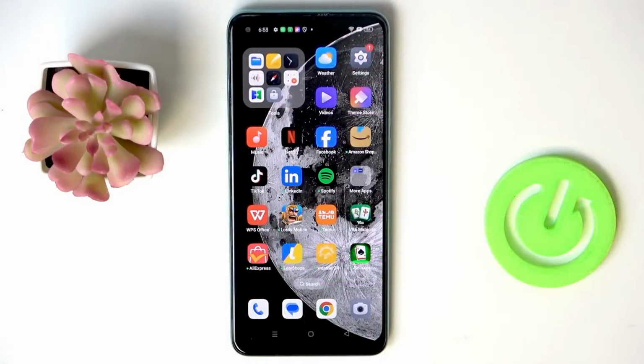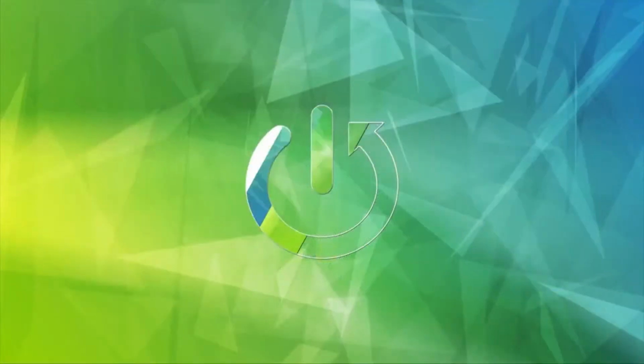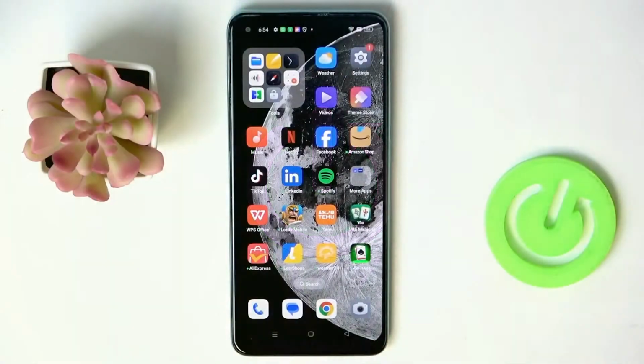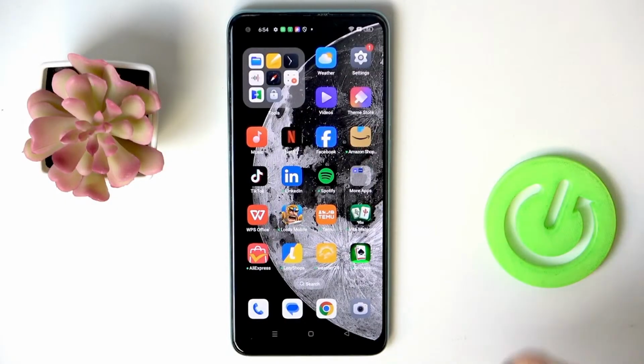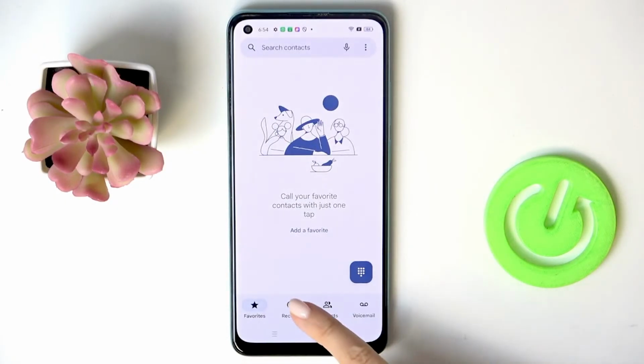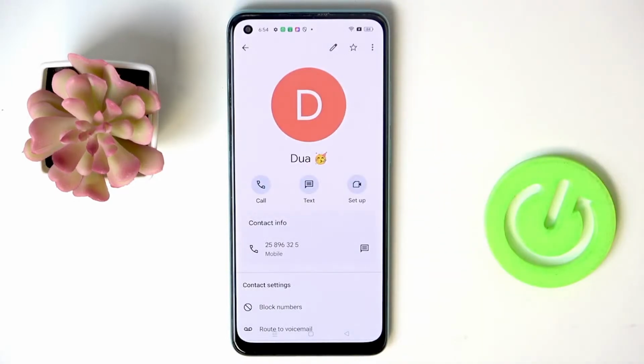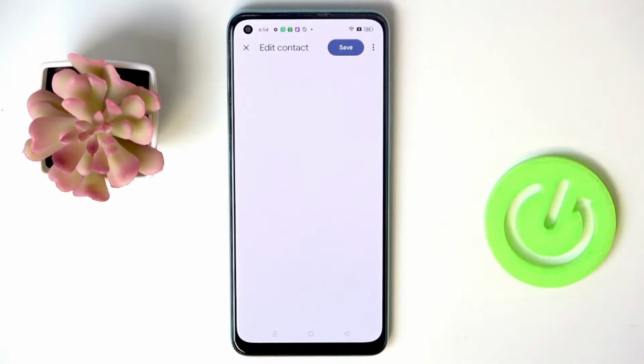Good morning guys, in front of me is Oppo Reno8 Z and let me show you how to add photo to contact. So, at first, open your phone dialer and go to contacts. Choose the contact that you want to add this profile picture to, select edit and mark add picture.